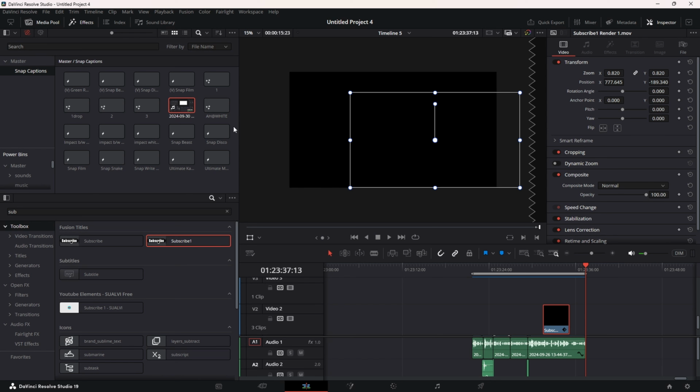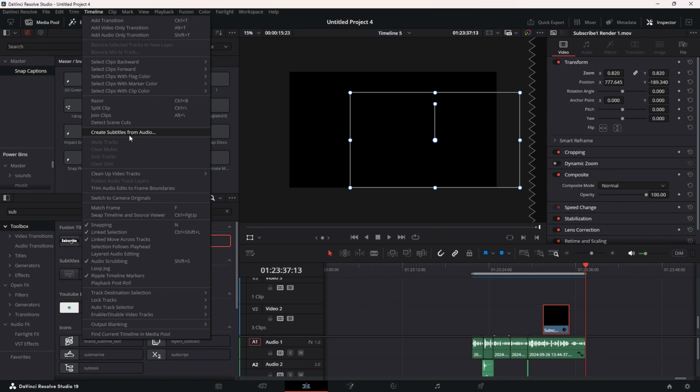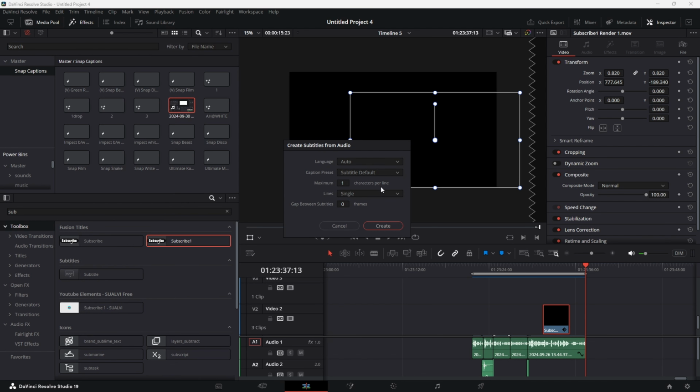And then I'm going to come up to timeline and hit create subtitles from audio. I got the maximum characters per line set to 1, line set to single. We're going to hit create.